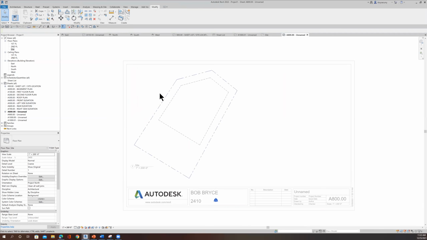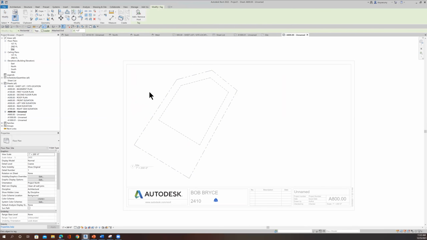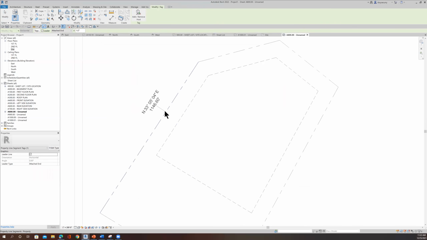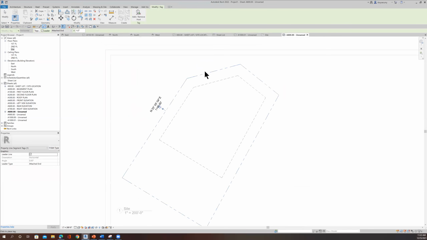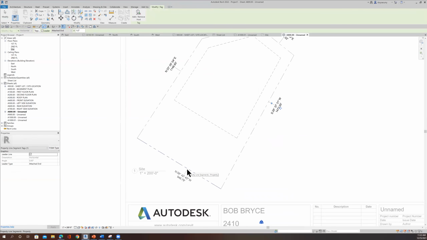So I'm going to tag these boundaries. Annotate, we'll come over here to tag by category. And I happen to have a tag already loaded into this, which will give me, when I click on it, it will tell me what the lengths and angles of these lines are.